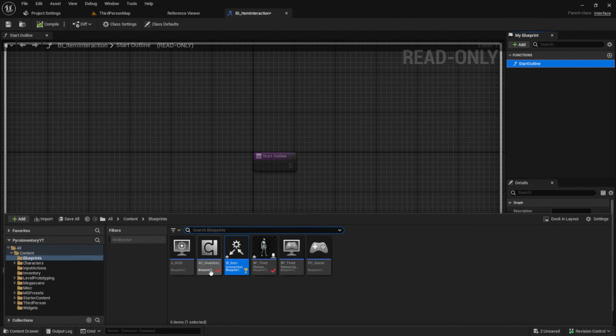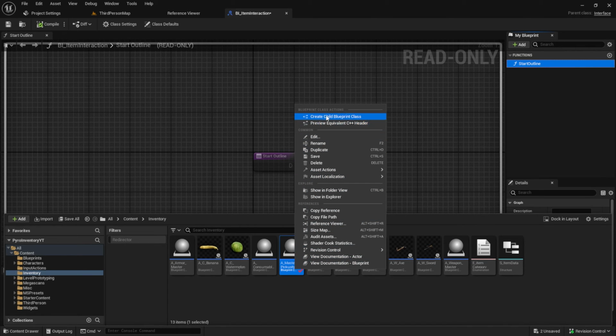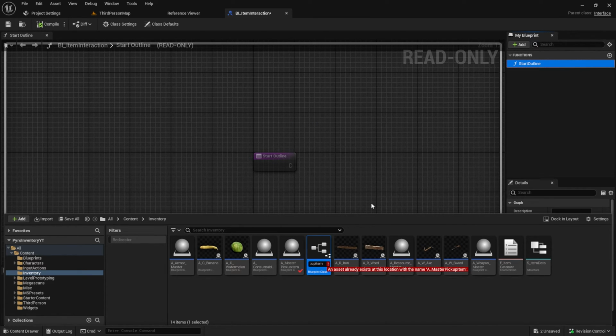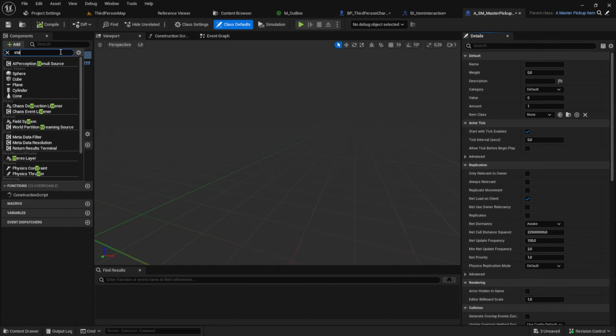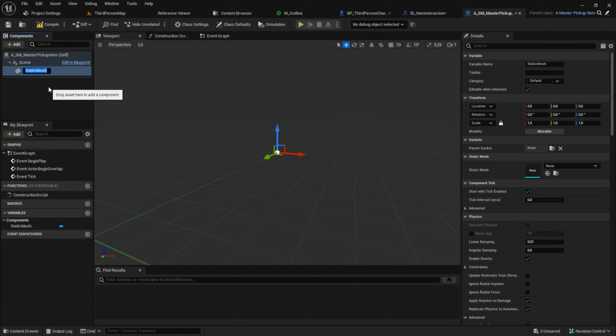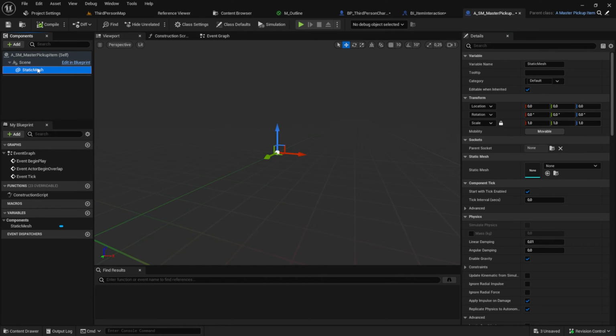After that, we need to refactor our item system. For this to work, we need a new master item that is a child from the old master, which I call a_sm_master. SM because it will have a static mesh inside. Open that and add a static mesh to the components and add the BI interaction interface to it. This static mesh will be available in all children.